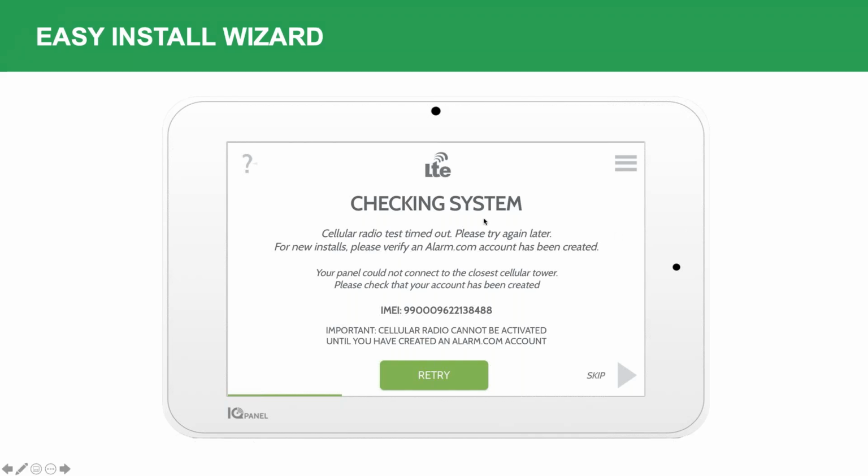If for some reason it doesn't connect to the LTE or to the central station or alarm.com, it's going to let you know. It's going to say, hey, this didn't go through. Here's your IMEI, your radio serial number, these last 10 digits. What's nice is, maybe you fat finger something.